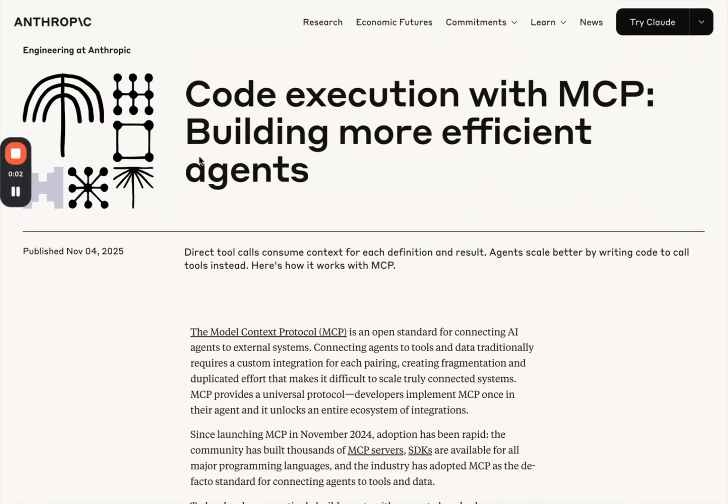Hello, everyone. If you've been building AI agents with tools and servers connected everywhere, you've probably seen this. Your model eats 150,000 tokens before it even gets your request. That's because every tool, every schema, every result gets pushed into the context window. So to solve the problem, Anthropic released this blog.